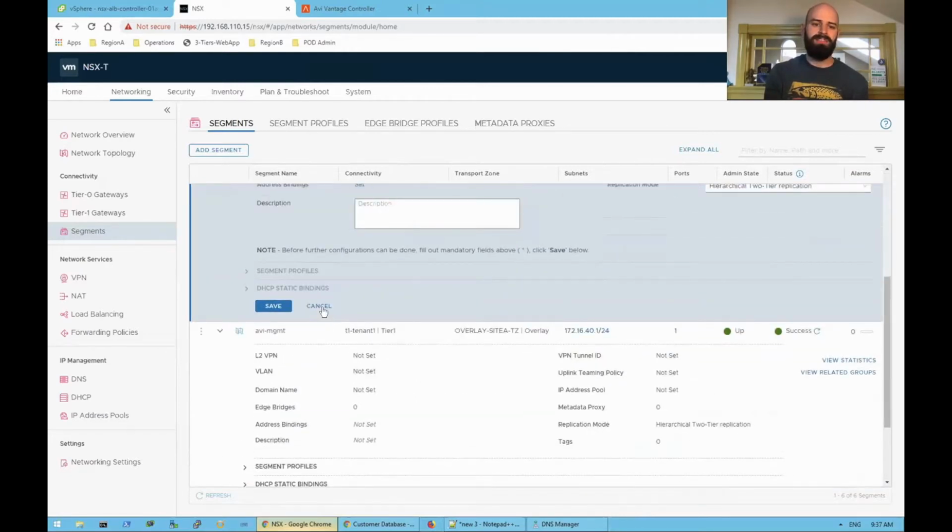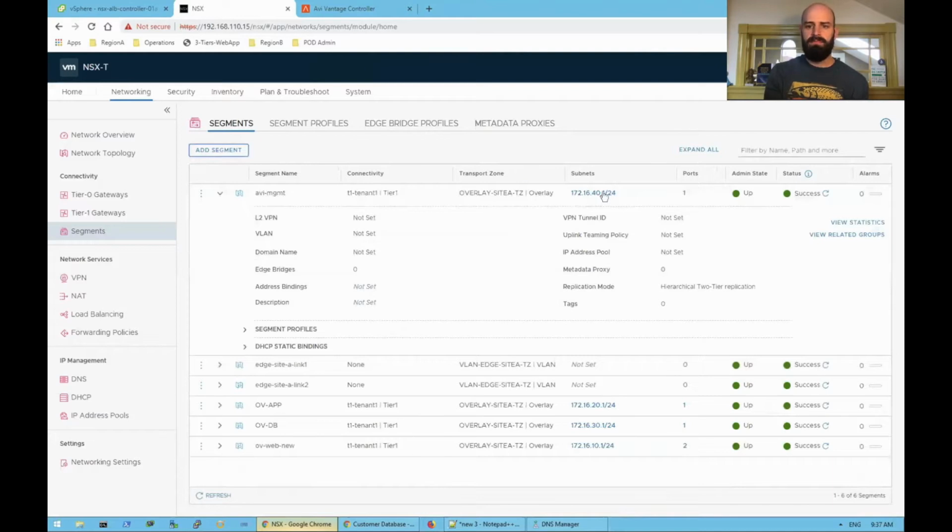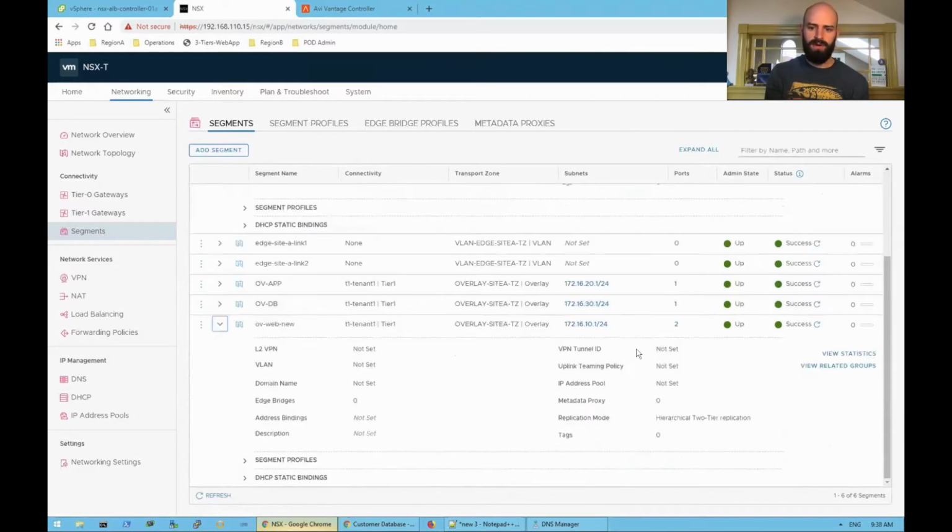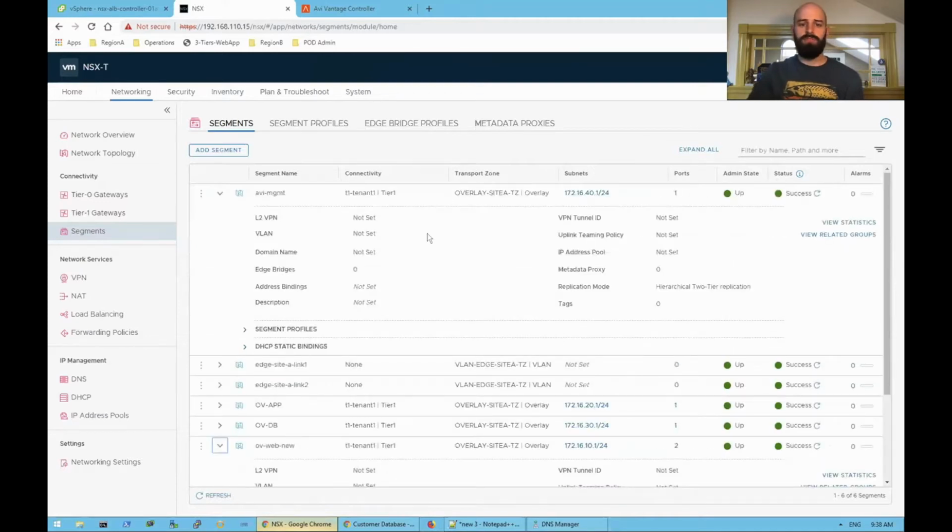Again, I'm not using this one because I already have my management network and my web network configured. Those are both connected to my tenant 1, tier 1 already. Again, that's in NSX, that's the only pre-work you need to do.